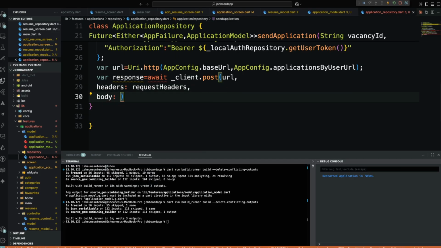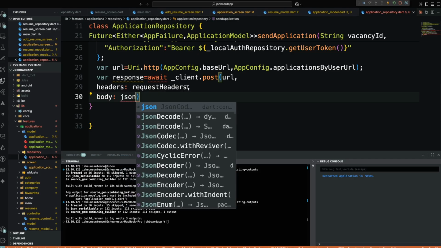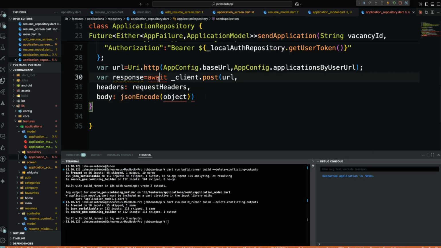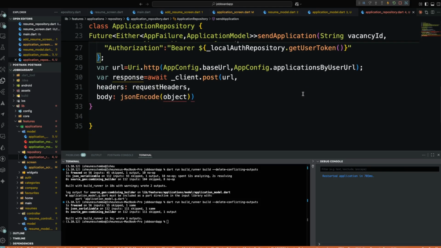And then the body, which is going to JSON encode, right? Here we need to add an async modifier, right? So let's add an async modifier. All right, so we are going to encode our object.